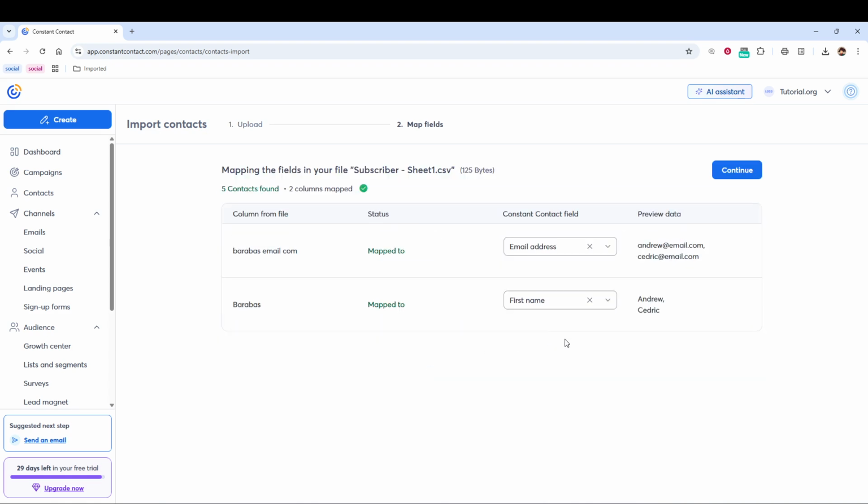Constant Contact will read your file and take you to a mapping screen. Here, match each column from your spreadsheet to the correct Constant Contact field. For example, map the email column to the email field and names to the proper name fields. Take your time on this part, because accurate matching helps your contact records import cleanly. When everything is matched correctly, click Continue again.